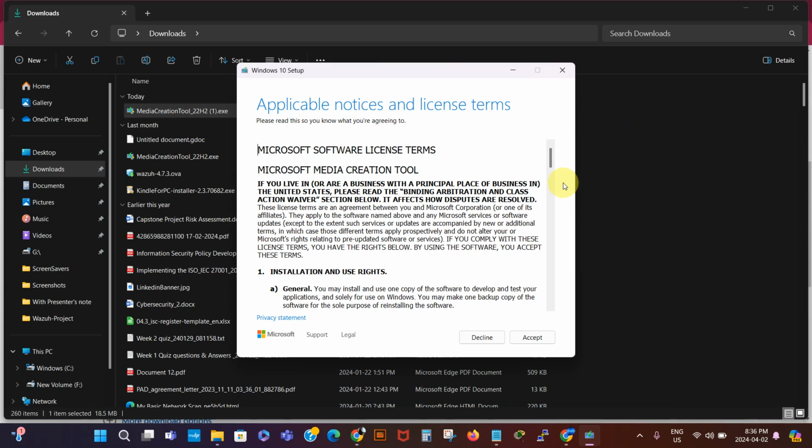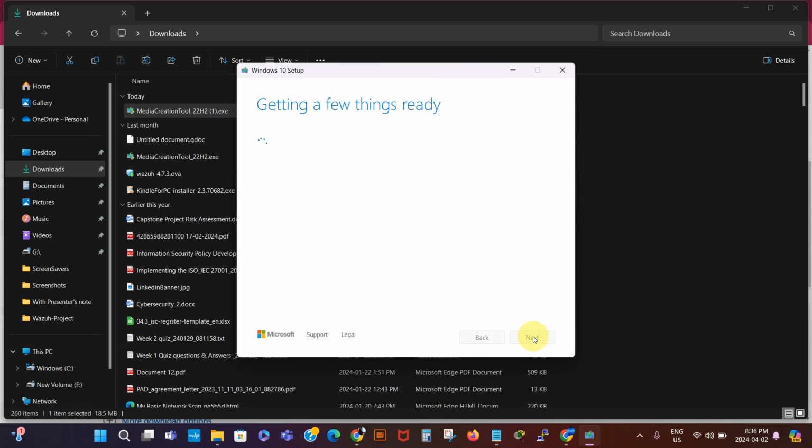So basically, I'm just gonna accept the installation agreement, and we are just creating a media for Windows 10, basically an installation media for it. So while this is getting ready, okay, this is what I'm gonna do: create installation media, USB flash drive, DVD or ISO file for another PC. So I'm gonna say next because we are not upgrading this PC.